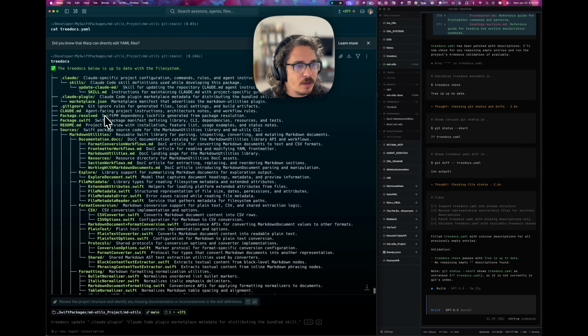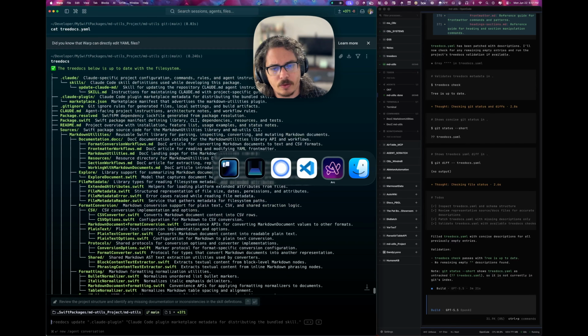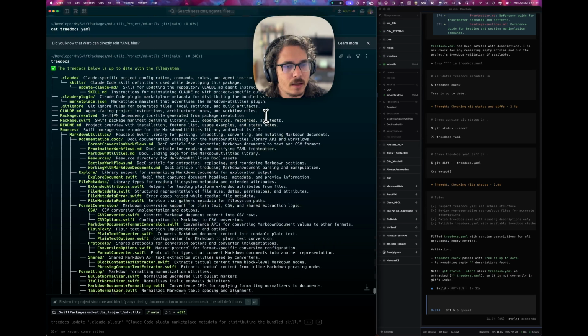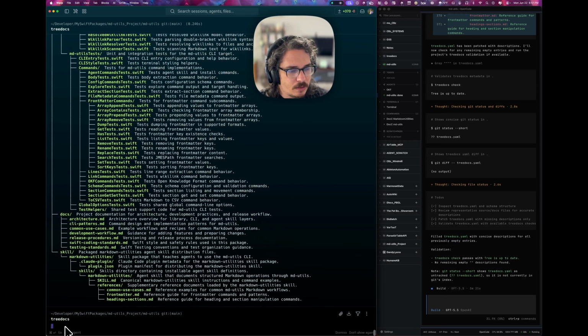Some other things I want to highlight. Do you see how all of these are green? If there is an issue, then treedocs will turn it red or yellow. Red for errors, yellow for warnings. You can configure what you consider a warning or an error. And let's watch what happens if I delete a key. If I go to here and I delete this key, and I go to treedocs.